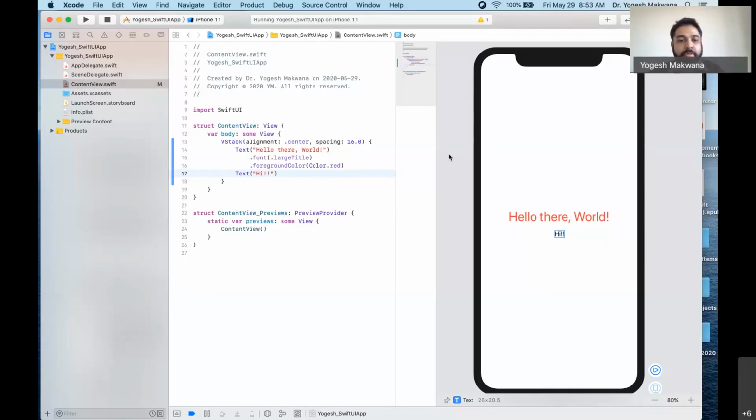Okay, so those who are done, you can answer in the chat. How many of you did a drag and drop from the library of objects? So some of you have done that. And how many of you actually just typed the code here?